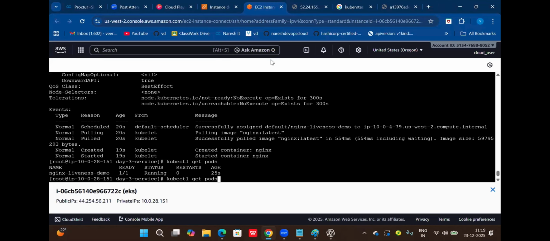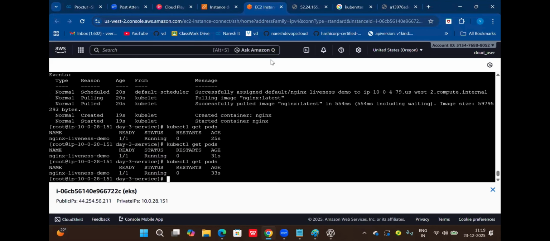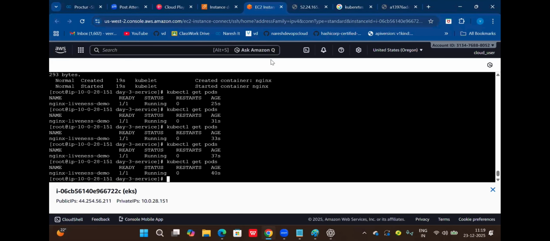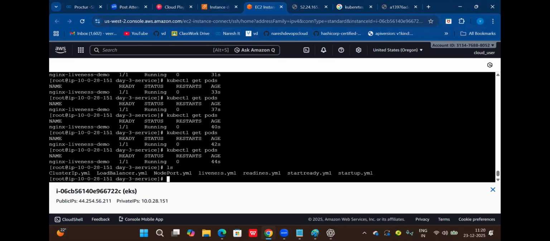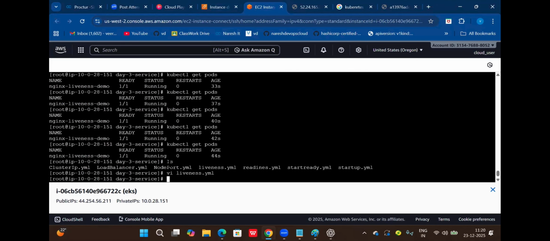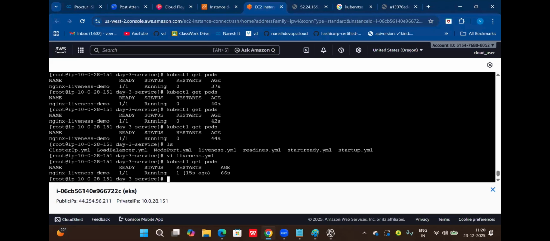Right or not? Wait for some time. Ready first, it's running, right? Now as per the setpoint, it has to restart actually. Let's go here. ls, vi liveness. Okay, 20 seconds, period 10, threshold 3. See, restarted or not?